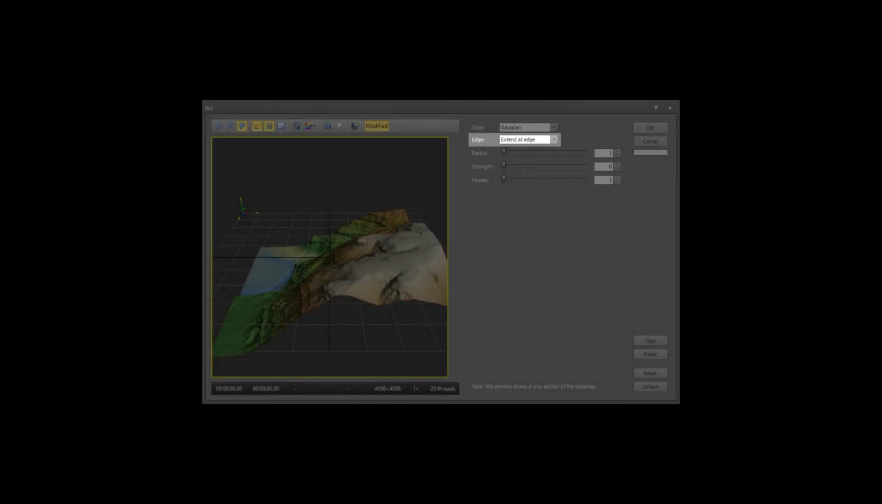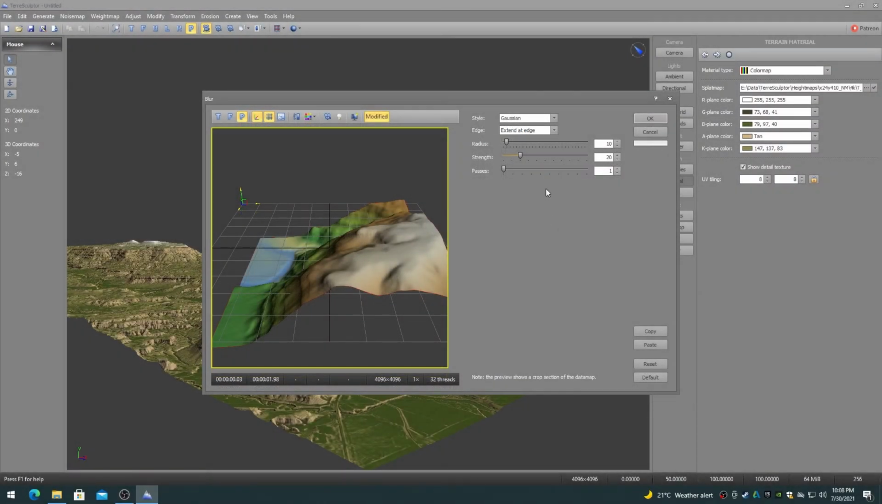The edge determines how the blur algorithm will perform blurring at the edges of the height map. Extend edge is used for standard height maps, while wrap edge is used for height maps that are tileable.